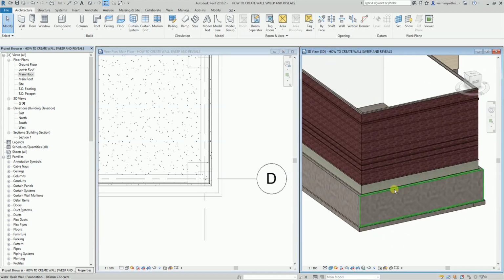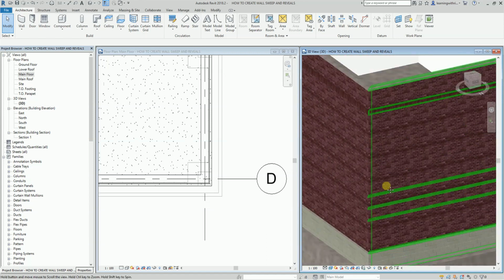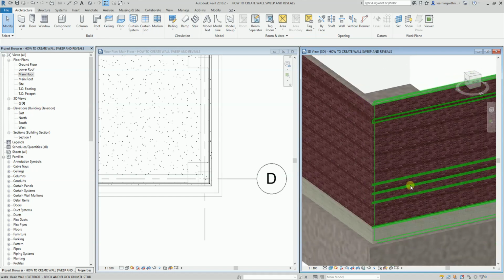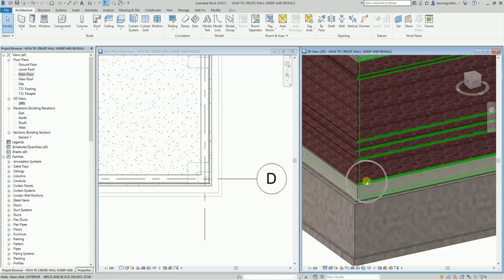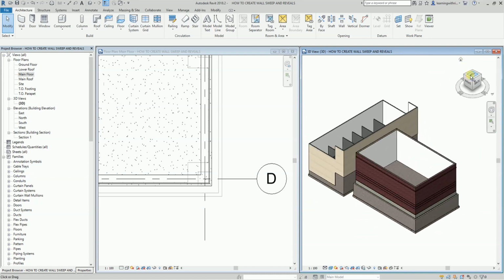Okay, as you can see, we have here the three reveals. See the reveals there? And then we also have the sweep. This one is the sweep, right? The wall sweep, and then we also have here. Okay? So basically, that's how you create and add wall sweep and reveals to your wall. Okay? So that's how you do it.